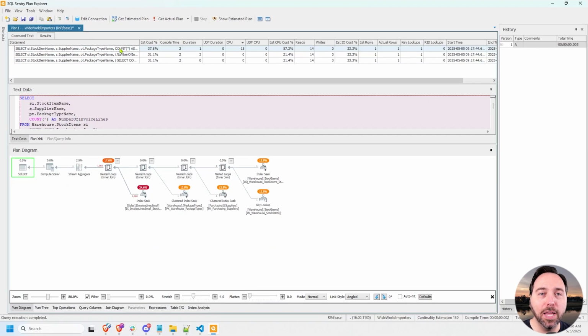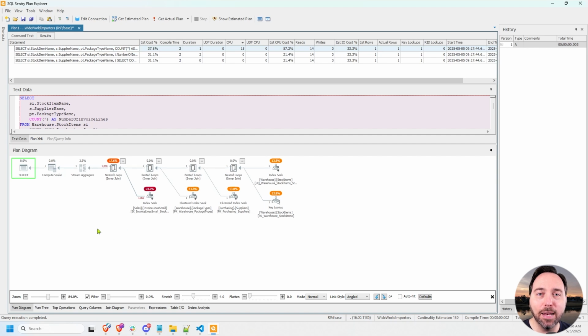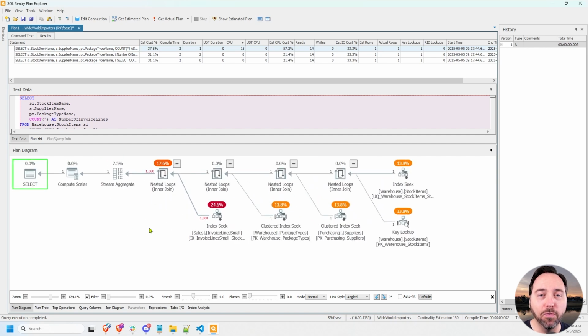For the first plan, we drive from the stock items table, as we have just one row for a particular set of slippers. We do a key lookup to get the other information we need for this query from the stock items table. Then we join to the suppliers and package types tables, getting back one row from each. Our next stop is the invoice lines small table. We know there are 1,060 rows coming back, so our nested loops join runs 1,060 times.